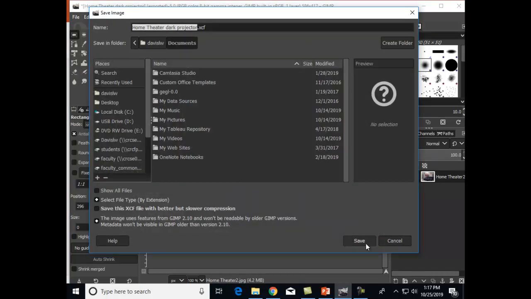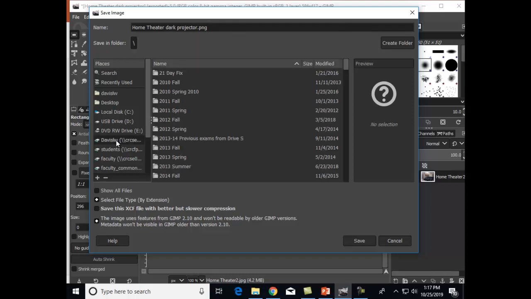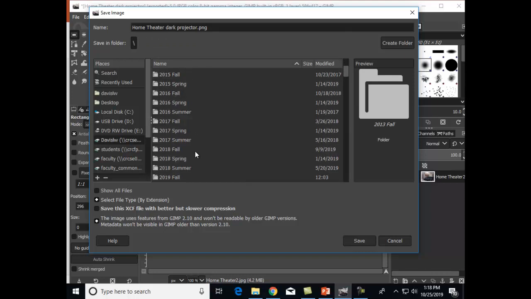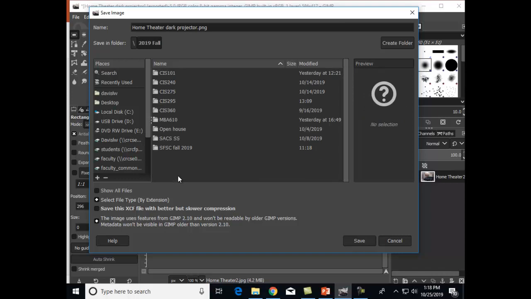And you've already, make sure it's a .png. If that comes up, just change it to .png again. And make sure you go to your folder and that you save it in the folder that you intend to save it in.